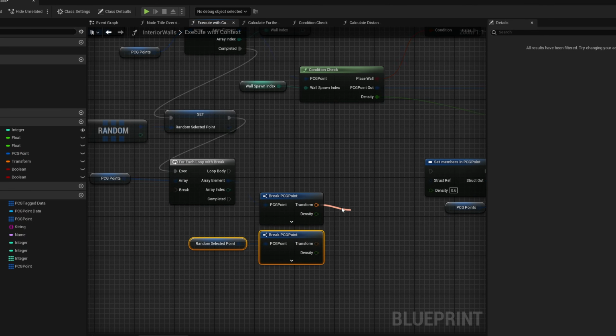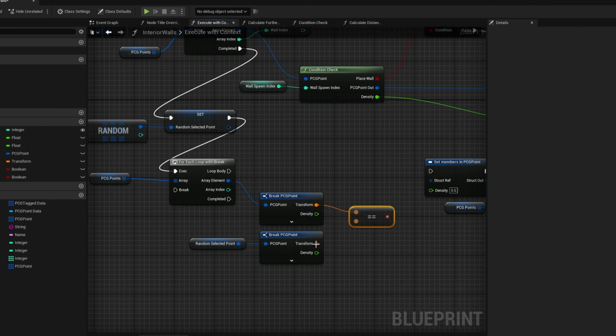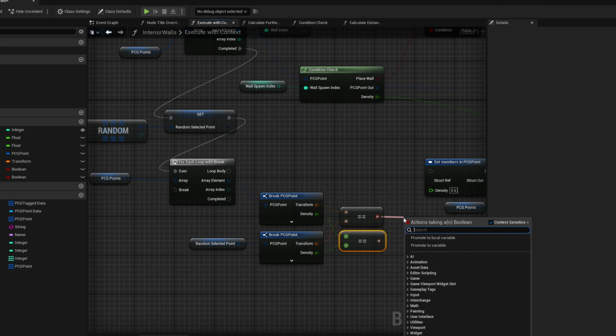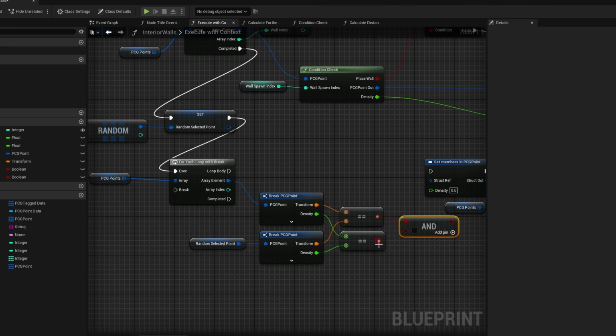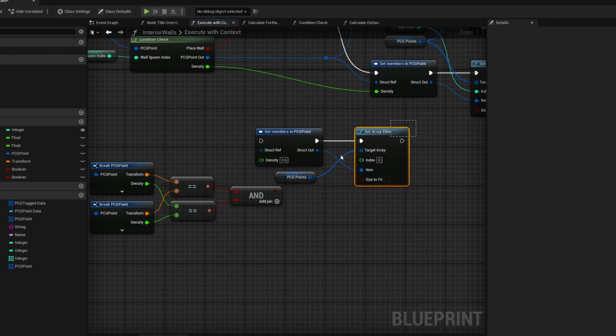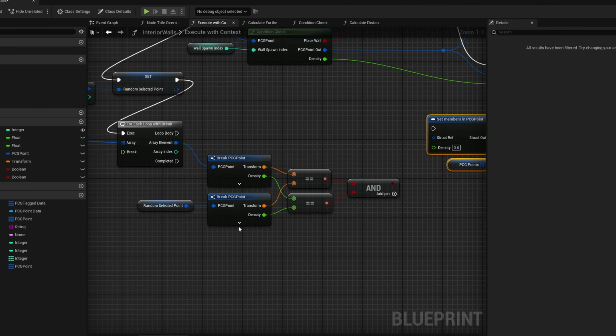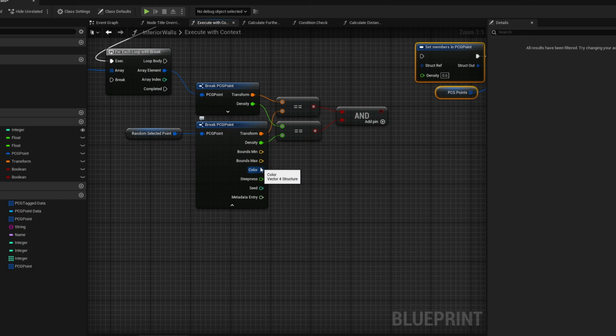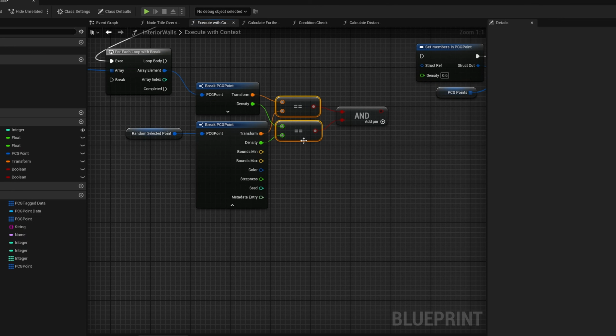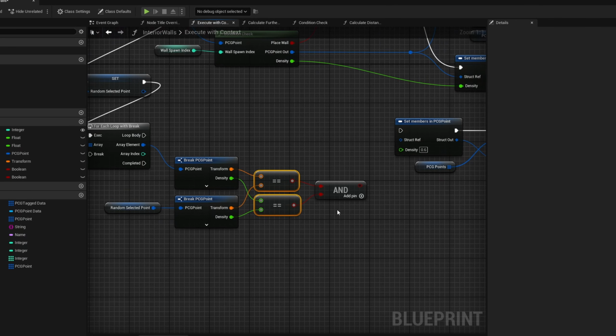So we're going to just go ahead and see if the transforms are equal and our densities are equal. And assuming that our transforms and densities are equal, then that should be reasonably enough the same point in that case. You can, of course, go in and check if its bounds are also equal, if the colors are also equal. But because of the configuration that we have it at, assuming that these two are correct, then this should be the exact point that we have.